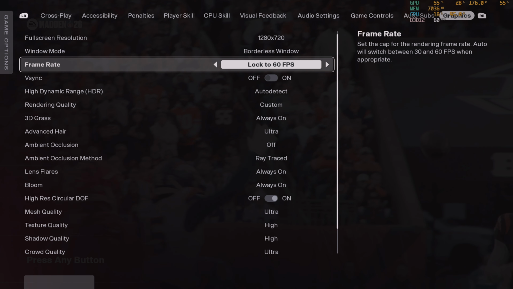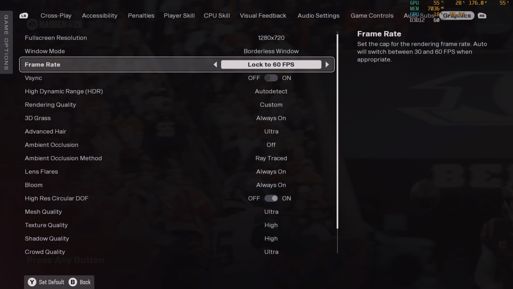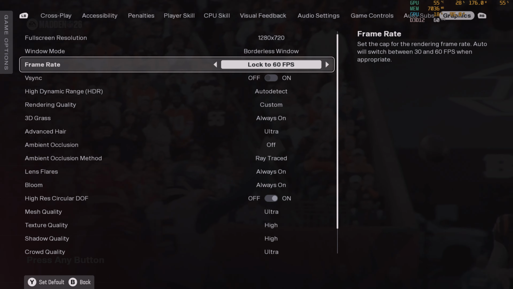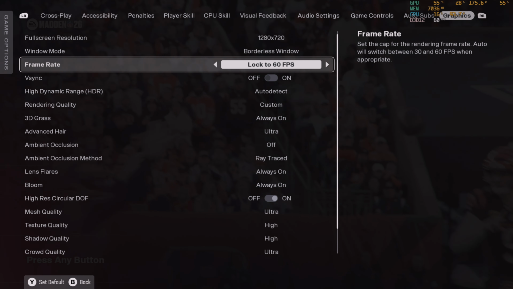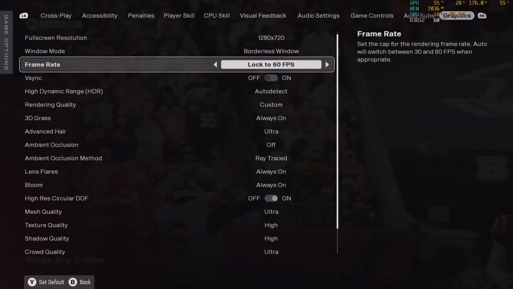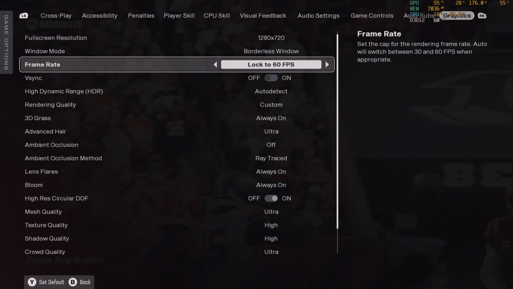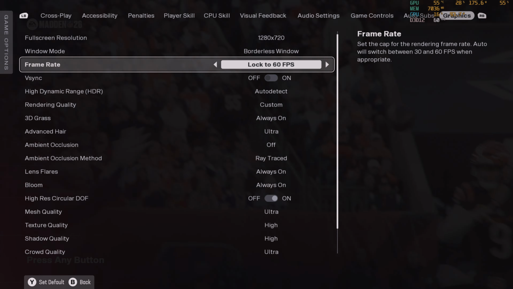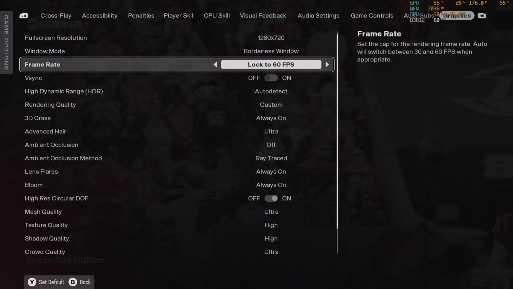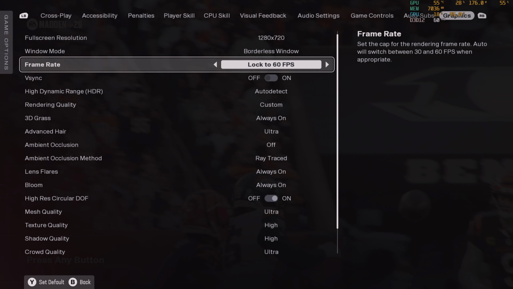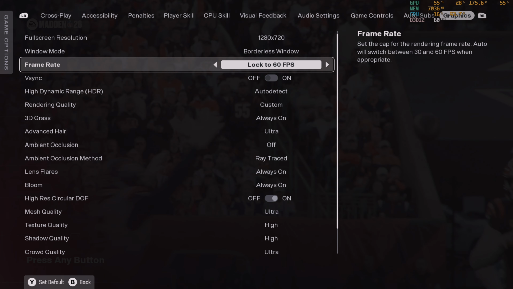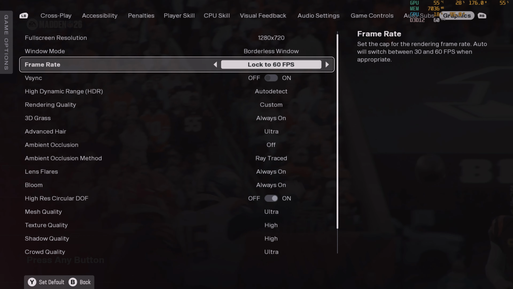Frame rate limits. Set this to 60 FPS. Do not use unlimited FPS. Seriously, unlimited frame rate causes unstable frame pacing, overheating, CPU spikes, and weird gameplay hitching. Some optimization guides even specifically recommend capping the game instead of uncapping it. 60 FPS gives smoother gameplay overall.